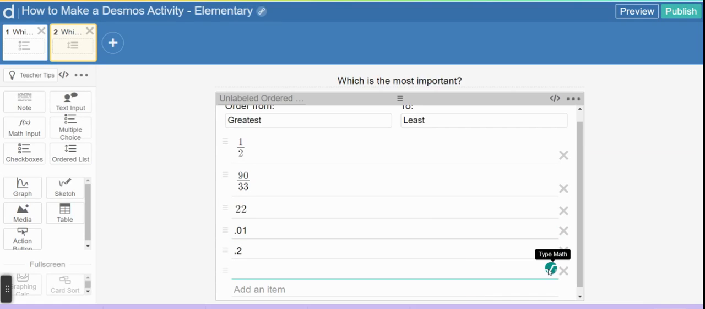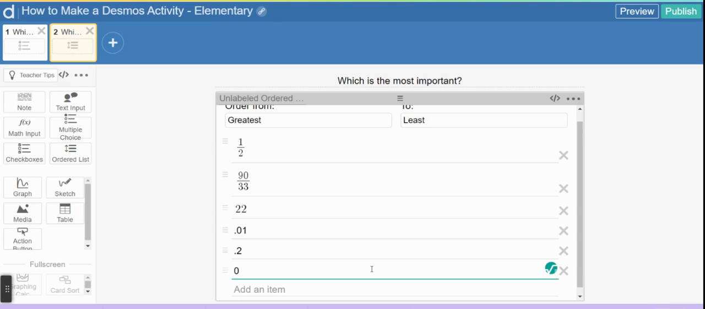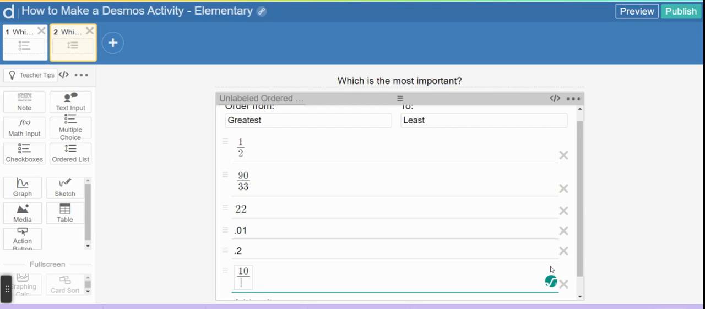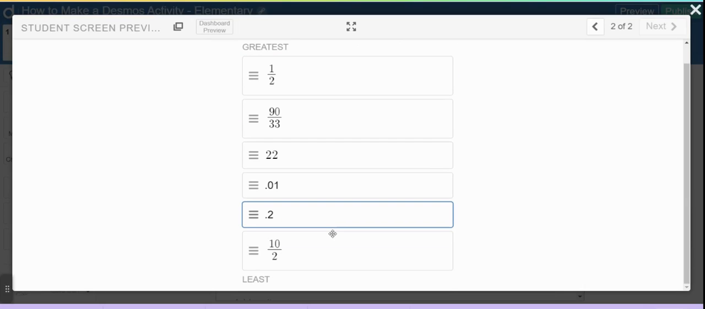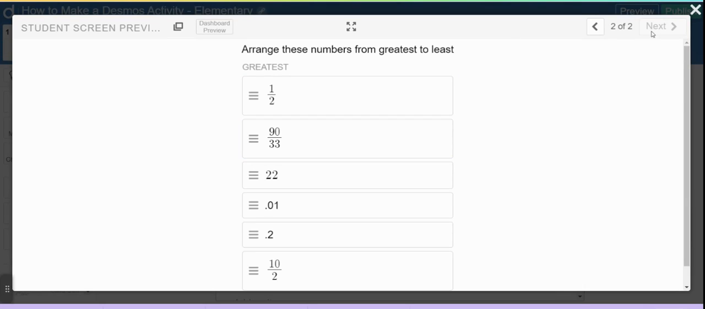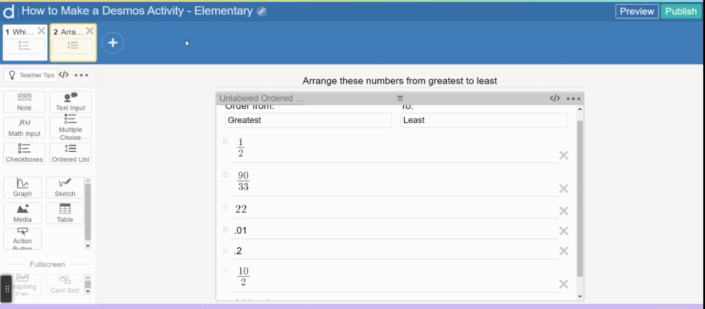When I want to type math, all I have to do is hit this arrow or this icon. So now when I hit this preview, I'm going to arrange these numbers from greatest to least, and it has the labels greatest and least on here so that I can remember which order we are doing them in. So that is either priority or arranging them in order.